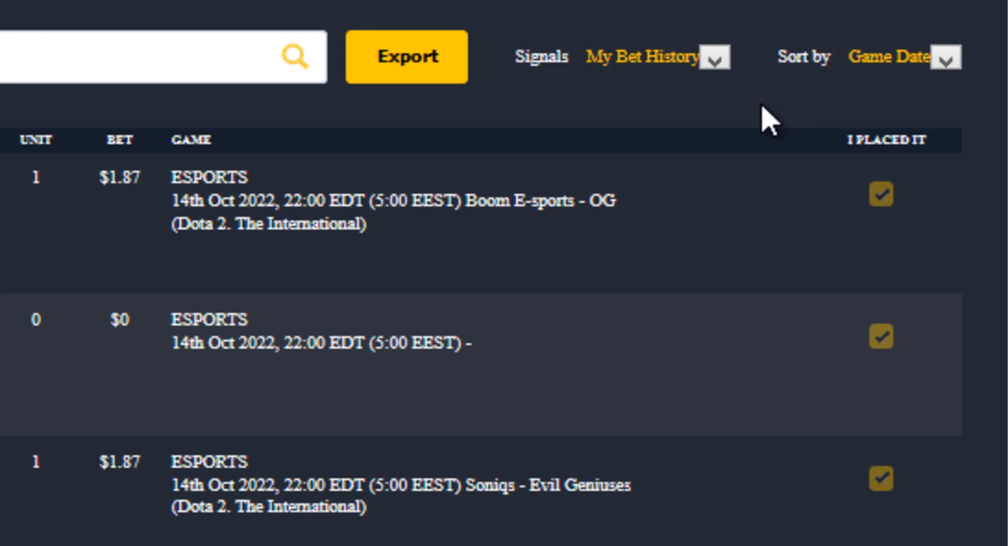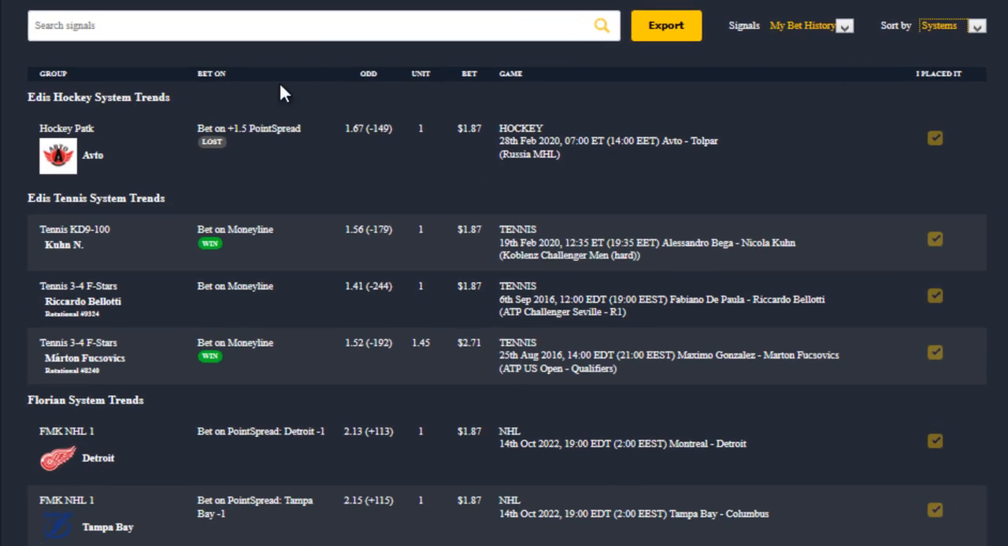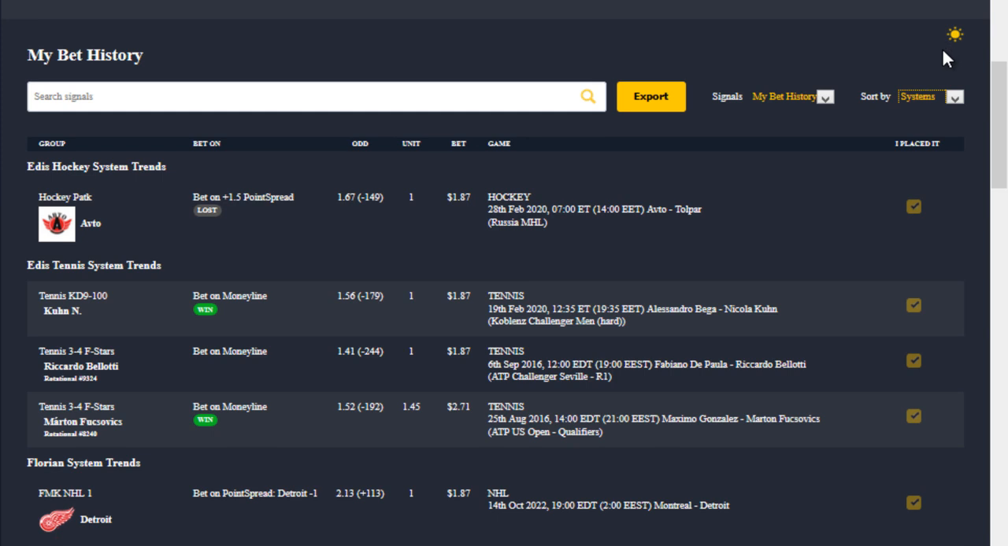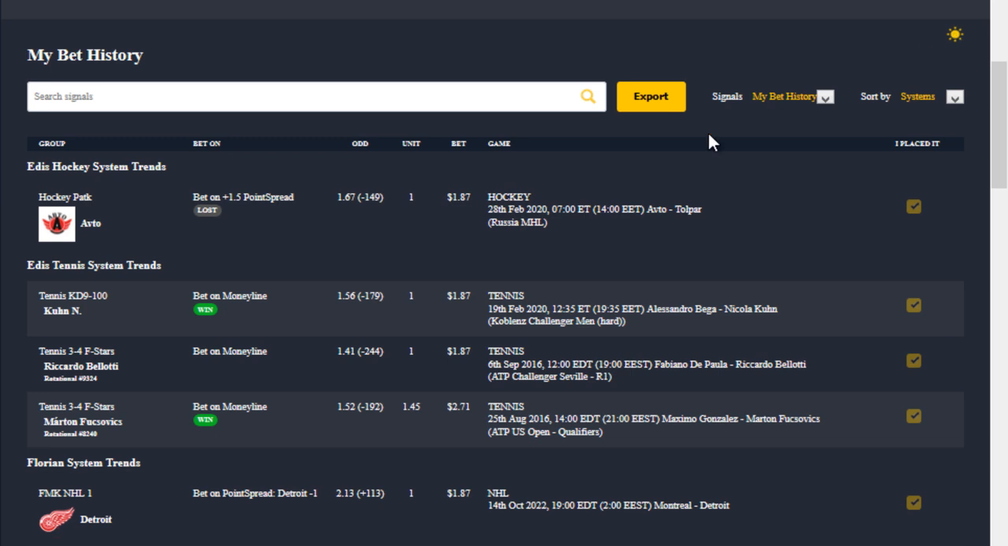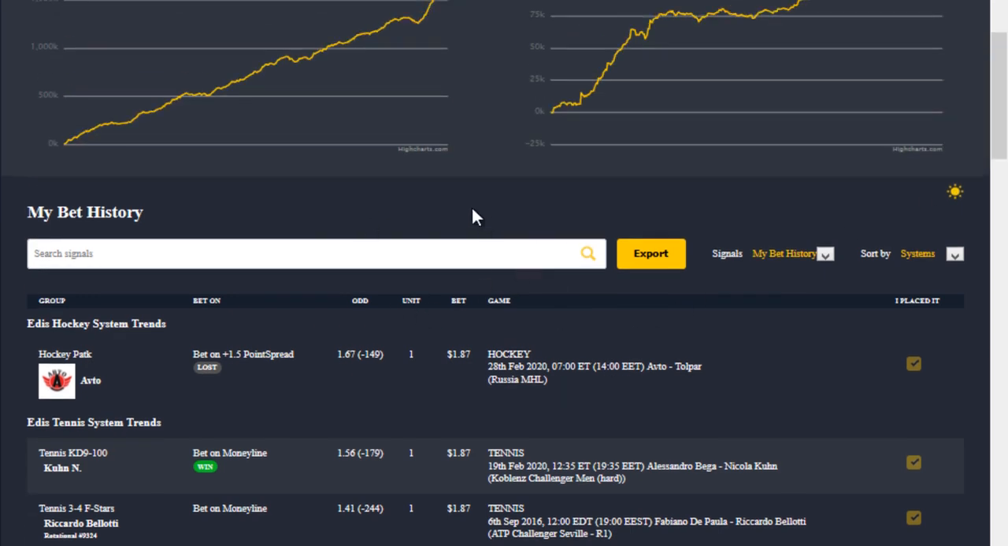Next, we have this sort option, which allows you to sort either by the game date or system name. By default, it's set to sort the list in ascending order of the match date and time, but if you change it to systems instead, then it'll rearrange the picks as signals generated under each system and its corresponding trends as well. Oh, and finally, we have this new brightness option. Clicking this icon will switch the entire signal section to either light mode or back to dark mode, depending on which you prefer.